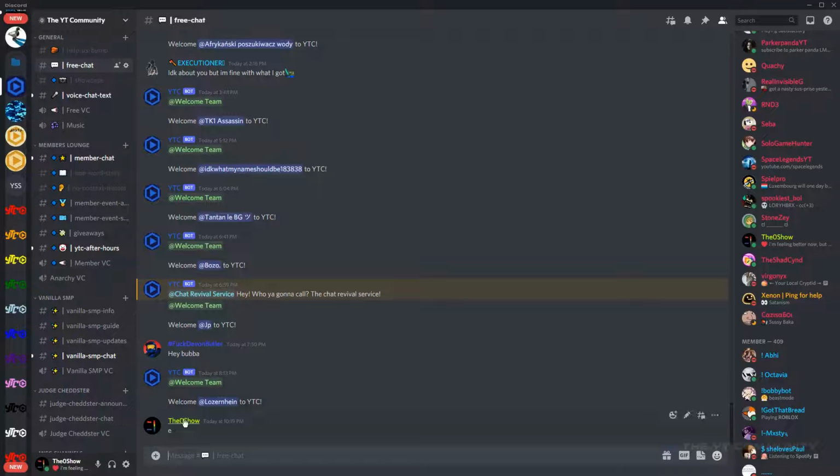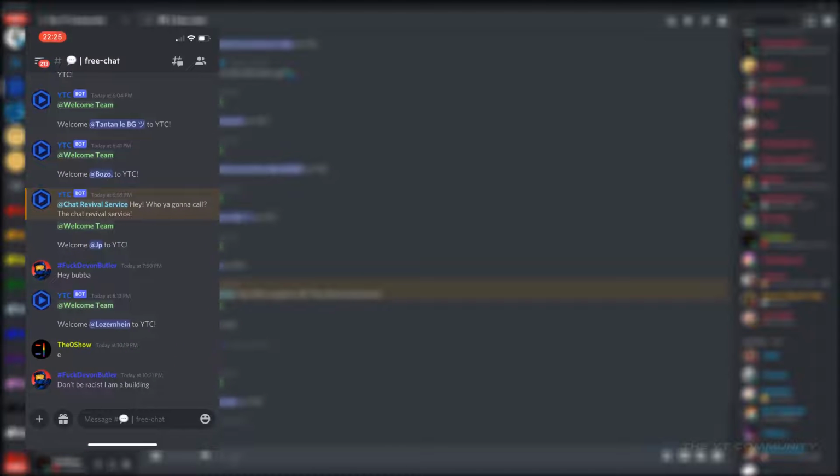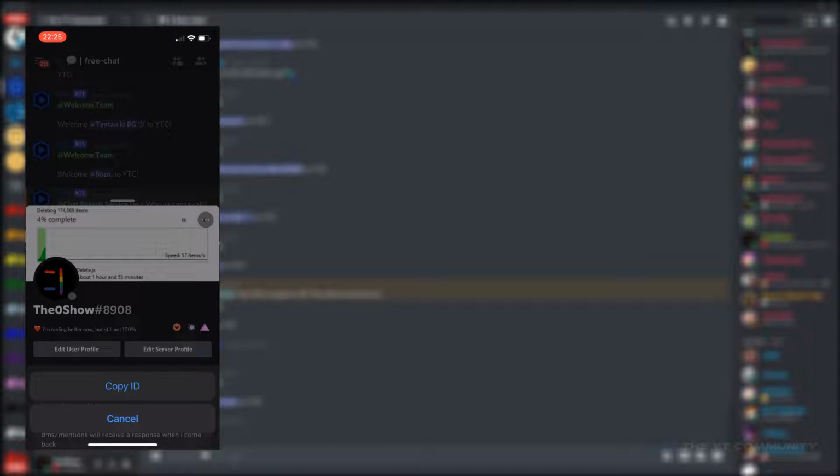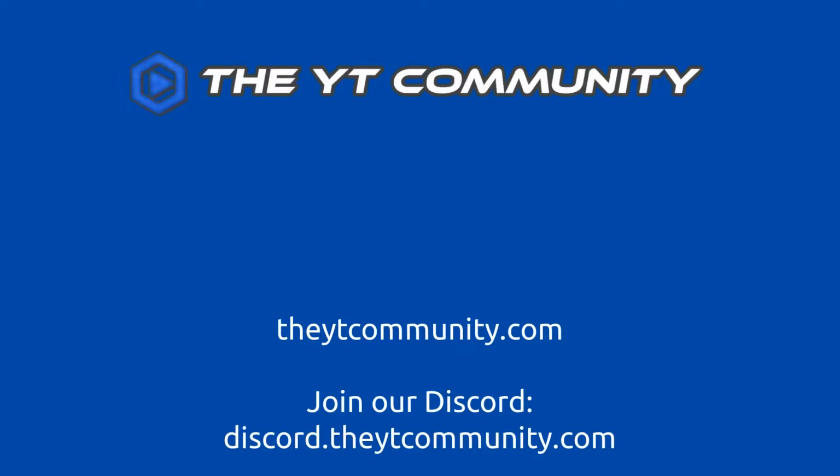To get someone's ID, right-click on their name and select Copy ID. On mobile, tap on their name, tap on the three dots, and then tap on Copy ID. And that's it. Now you can paste that ID anywhere you wish, including in YTC tickets where they'll be needed.